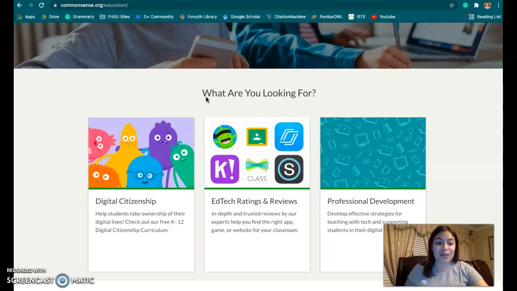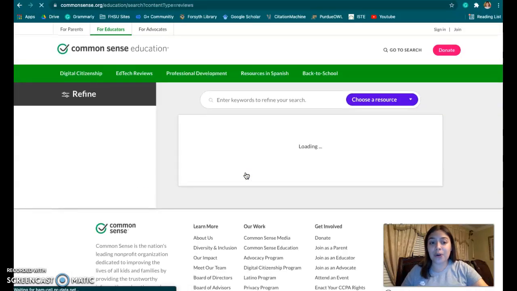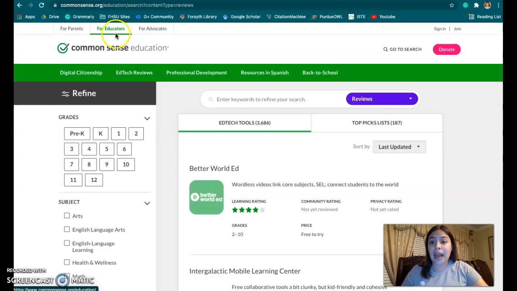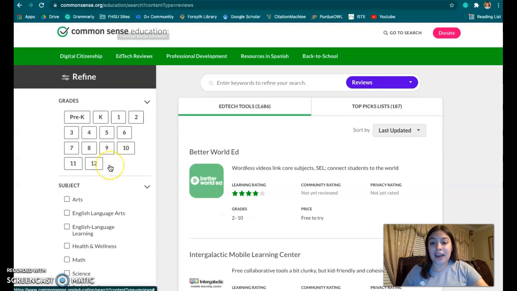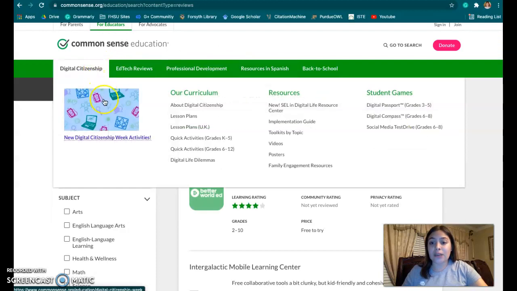So as I was going through, it became rather easy once I found it to look through different websites that have been used for different purposes. So, like I mentioned, it's commonsense.org. It's a website on my browser, and I am in the For Educators tab. And as you can see, as we go through the main topics of this website, there are whole units on digital citizenship. They have lesson plans at different grade levels. They have multiple resources, posters, videos, and they even have some games for students.